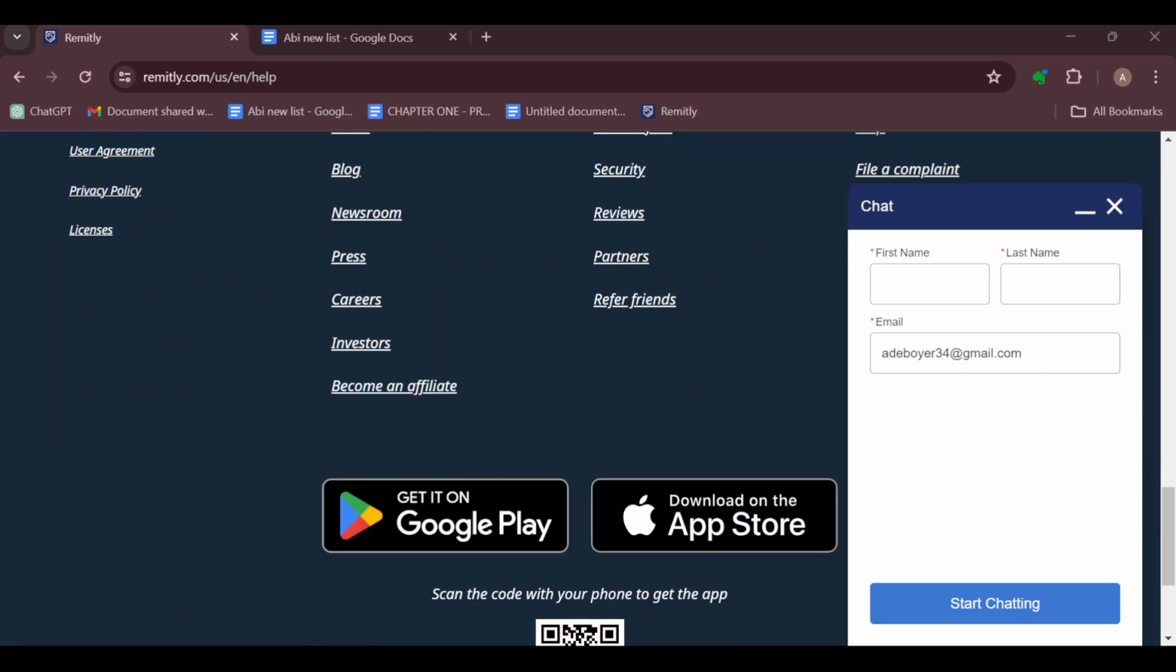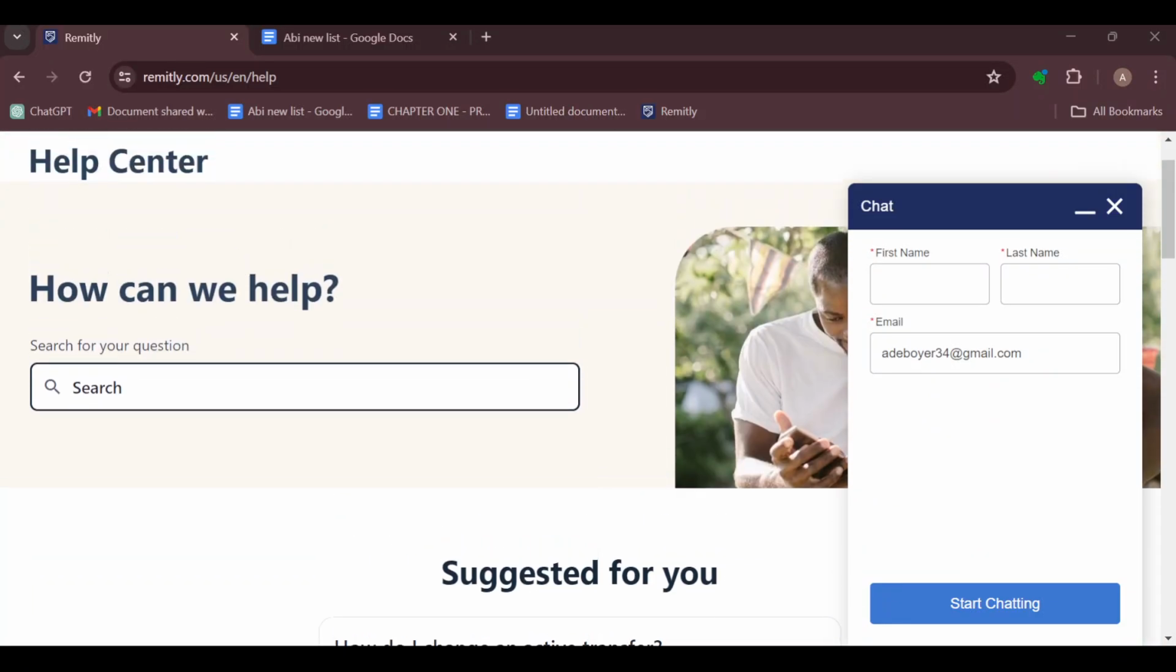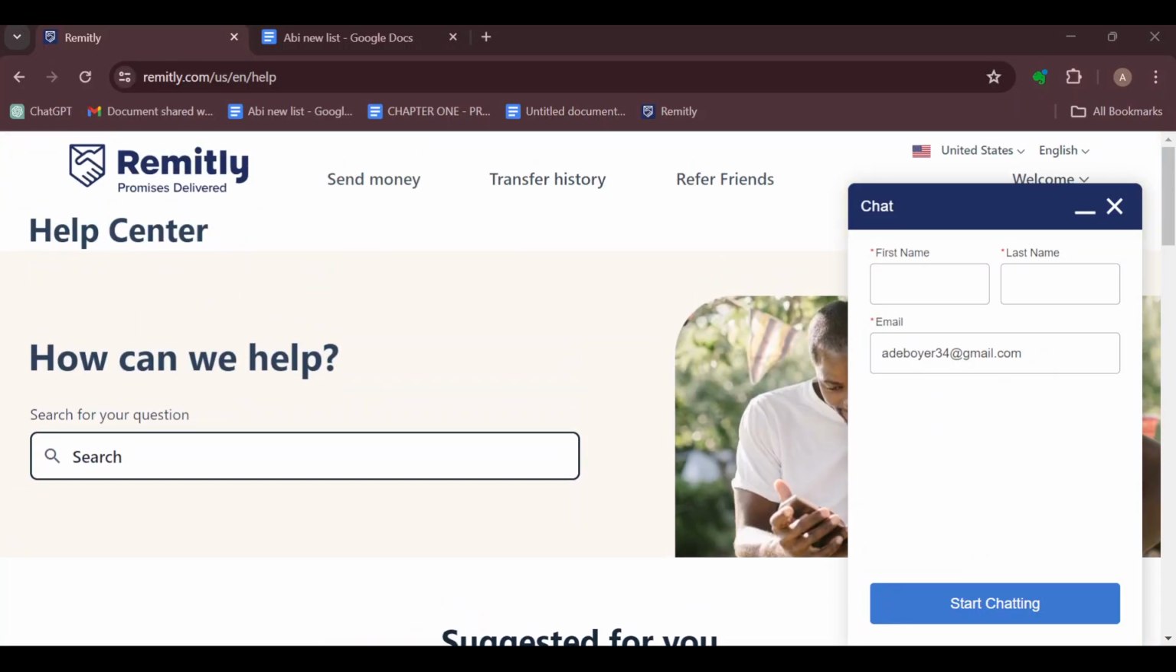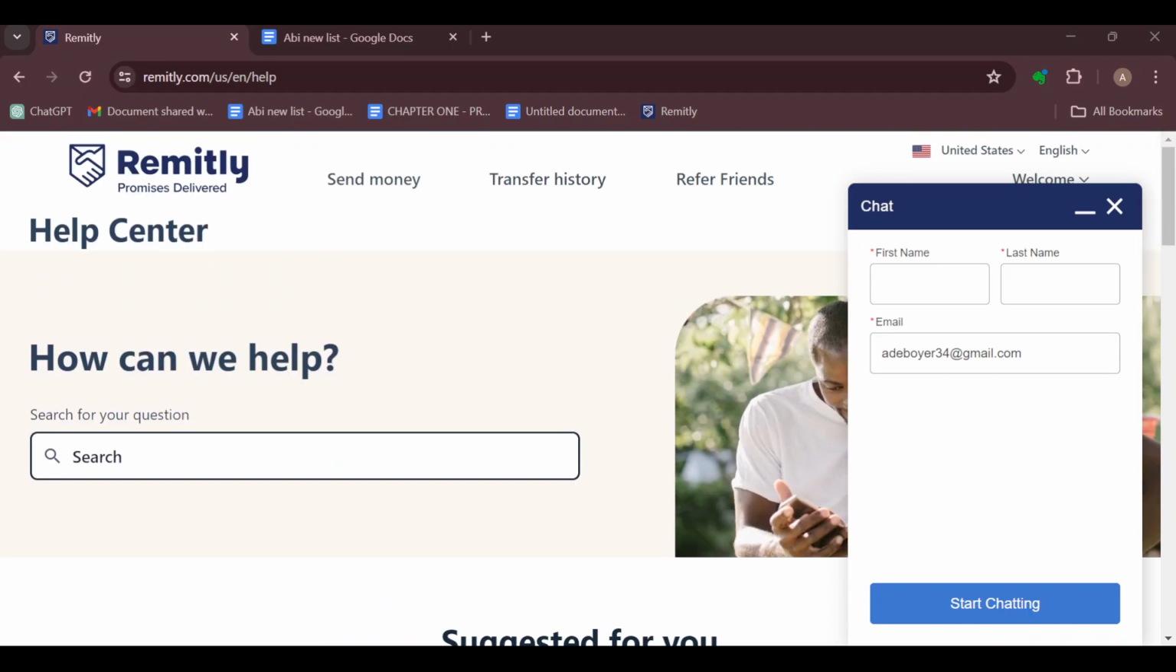So this is how to go about it. You must note that Remitly doesn't charge monthly subscription fees or fees for inactive accounts. So you can choose not to close your account if you prefer. But if you decide to proceed, just go ahead and ask these questions to the customer service, and then you are good to go.